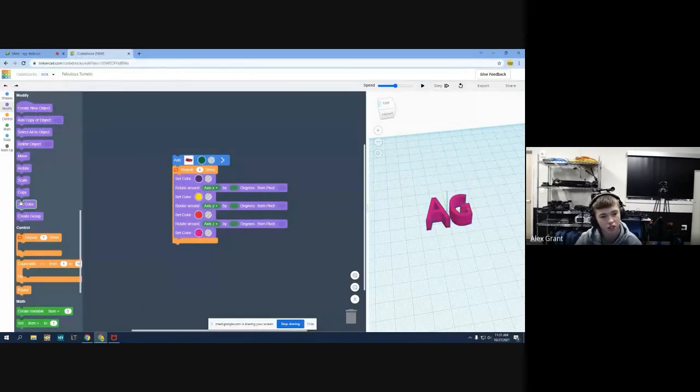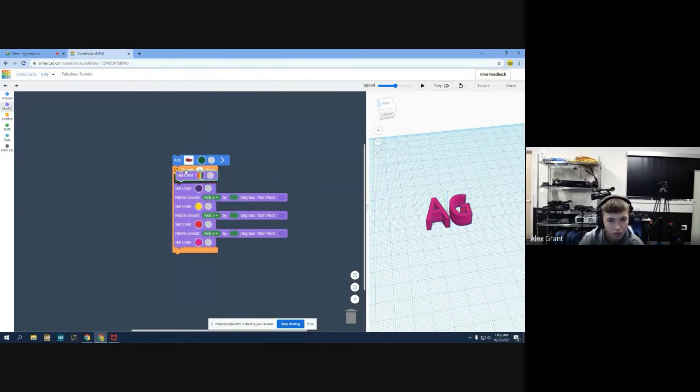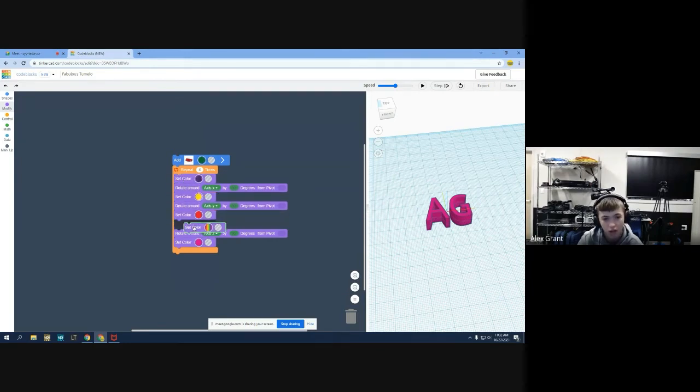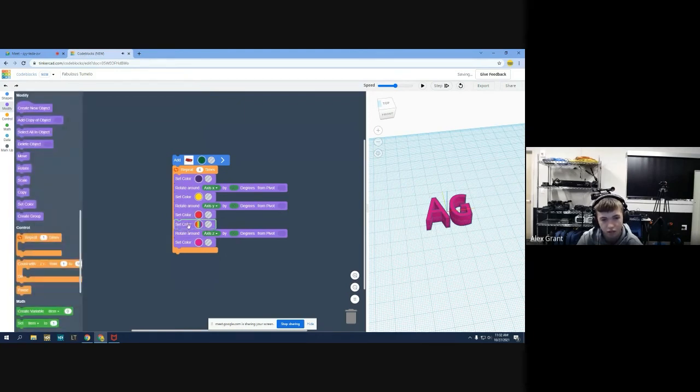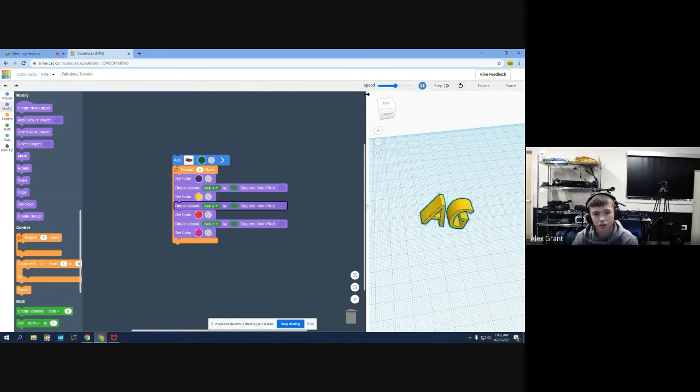To change the color in the modify section of the code, there will be a set color. And what we want to do is drag that set color inside the repeat 4 times, and we want to put one before the first rotate, after the second rotate, and then after the third rotate. Once you're there, again, it will change its color and go through its whole animation. But that is how you change the color.